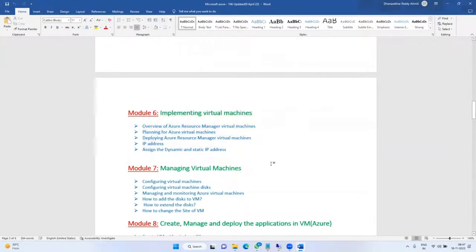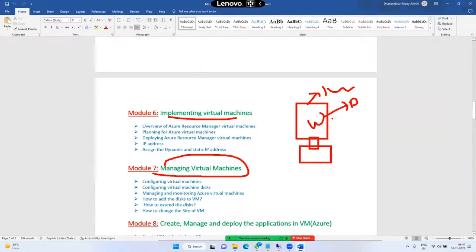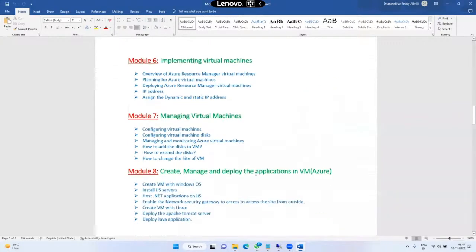In module 6, implementing virtual machines. Here I will create one virtual machine with the Windows operating system. There are n number of parameters. We will discuss them in module 6. In module 7, after deploying one VM, we have to add the disk, how to extend the disk, how to change the configuration of the VM, how to monitor, how to trigger the alerts. All that we will see in module 7.